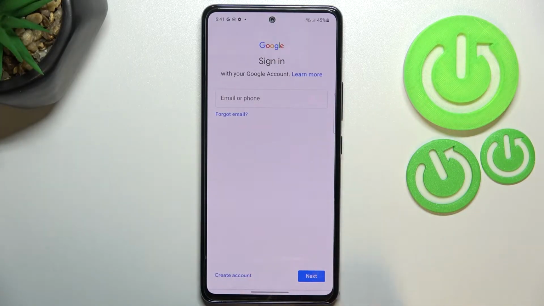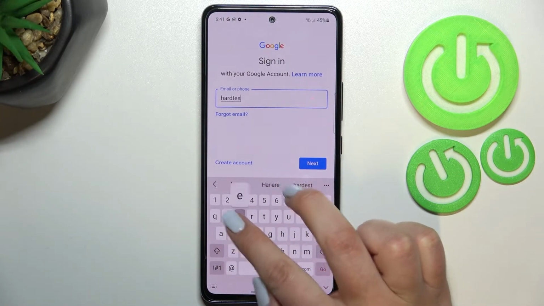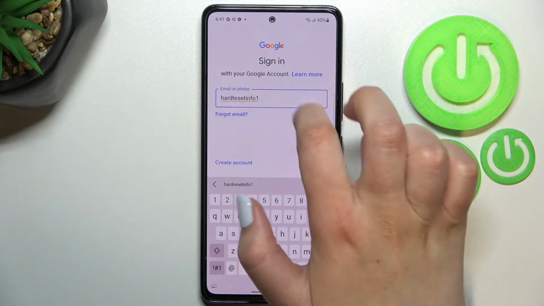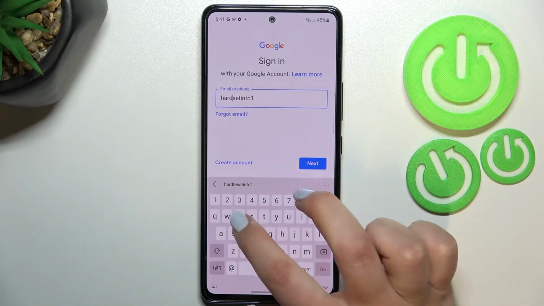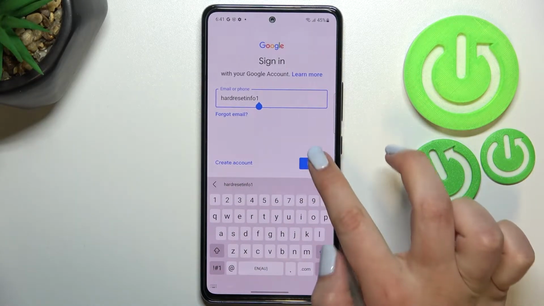From this step we can either create a new account if you do not have your own yet, or simply type your email or phone. So let me do it. What's more, it's quite a cool option that you do not really have to enter the full email address. So just the very first part of it before the @ symbol. Let's tap on next.